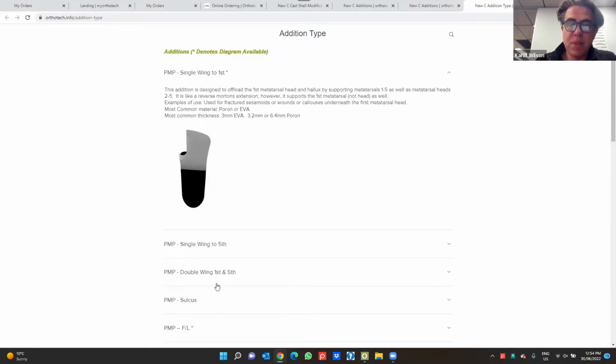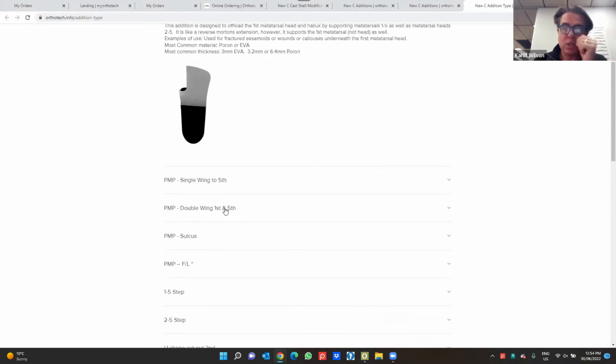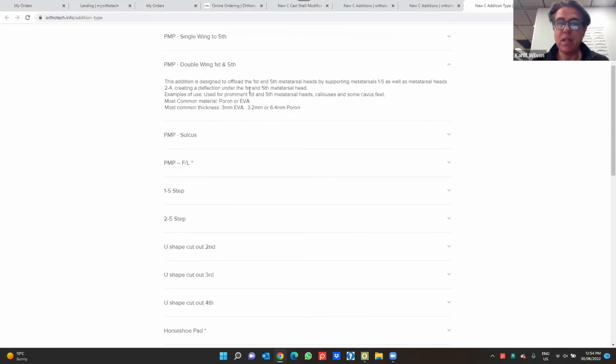So double wing PMP is basically you've got that on the medial side and the same on the lateral side. So it's a way of supporting the transverse arch and supporting metatarsal heads 2, 3, and 4, and offloading 1 and 5. So again, prominent first and fifth met heads, callousing, so caver's feet. So with those high arch feet, sometimes you've got 1 and 5 that are quite dropped. They're getting calluses, so it's a good way to just support met heads 2, 3, and 4 and offload 1 and 5.